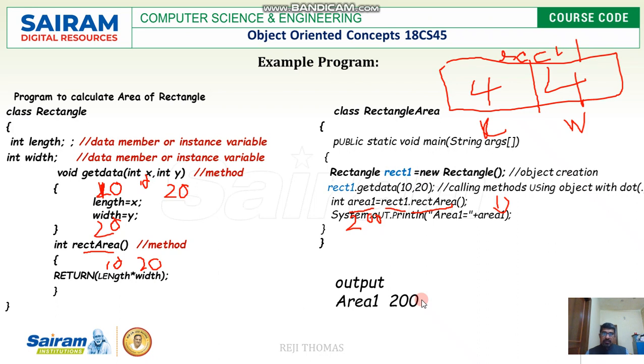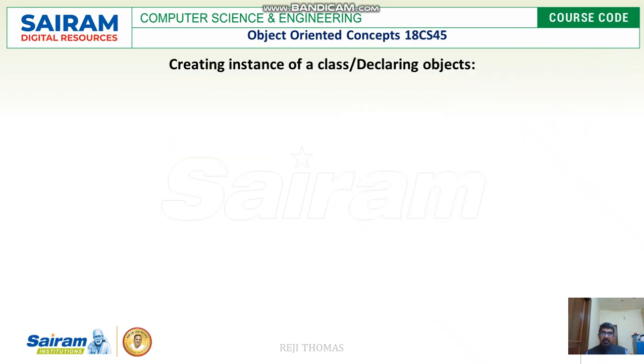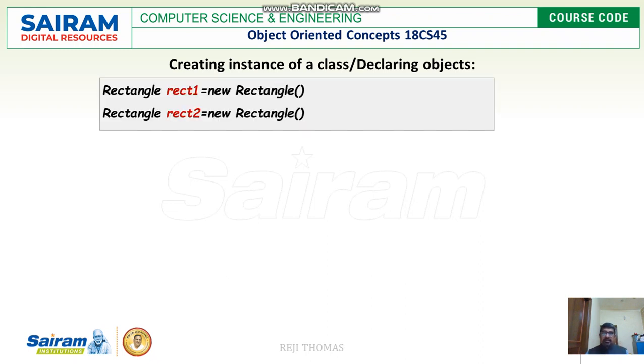Right? So let us see more about how to create an instance of a class. Please do remember the class instance, we call it an object. So let us see how we can create it. If you look at the screen, we have created two objects. One is rectangle 1, the other one is rectangle 2, rect1 and rect2. So we have successfully created two objects.